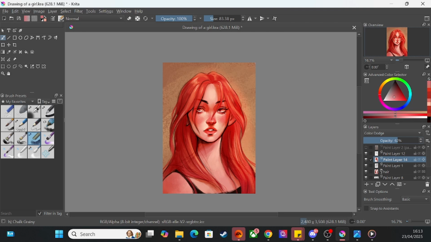So this is obviously quite a loose, sketchy kind of painting. That kind of walked through the process that I do when I'm drawing and painting characters.